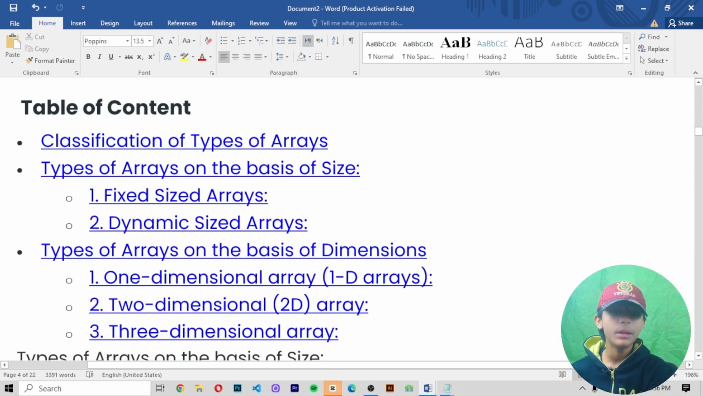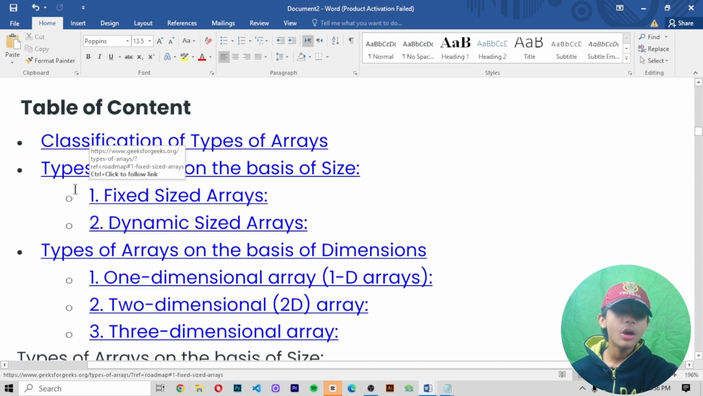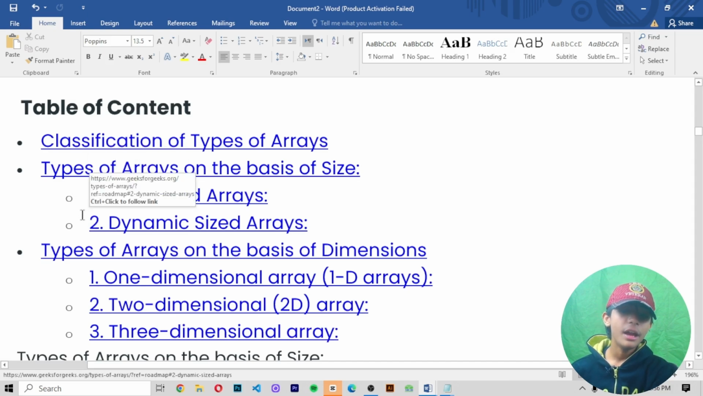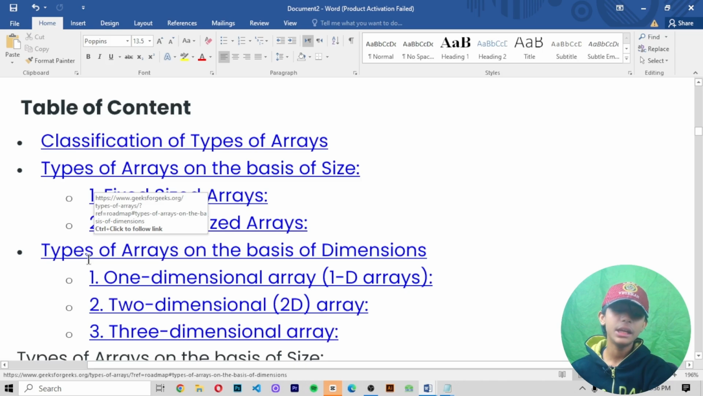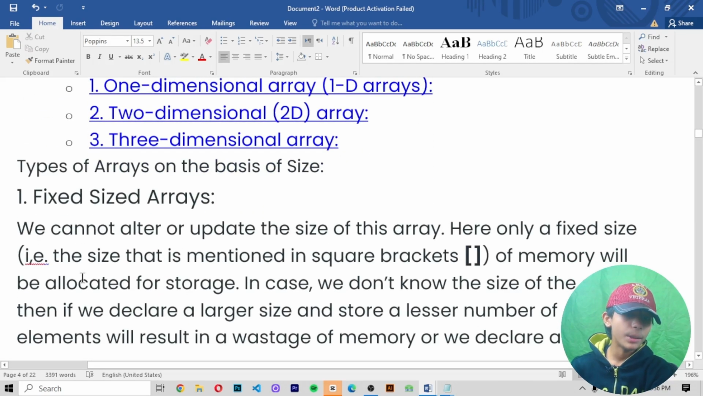Table of contents. Types of arrays on the basis of size: first, fixed size arrays; second, dynamic size arrays. Types of arrays on the basis of dimensions: first, one dimensional arrays, or 1D arrays; second, two dimensional arrays, or 2D arrays; third, three dimensional arrays.